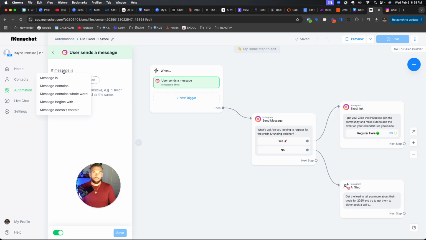So you click on this, message is, and this is where things get messed up. If the message contains a certain keyword, it's also going to trigger it. So make sure you have this checked off: the whole message is just this keyword, right?